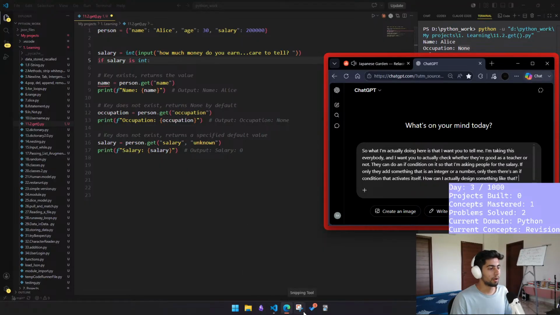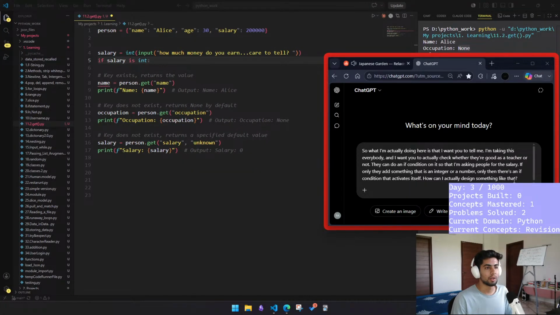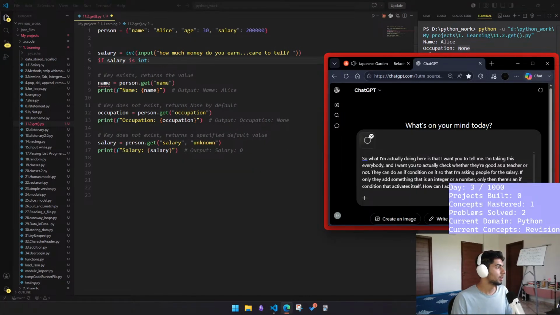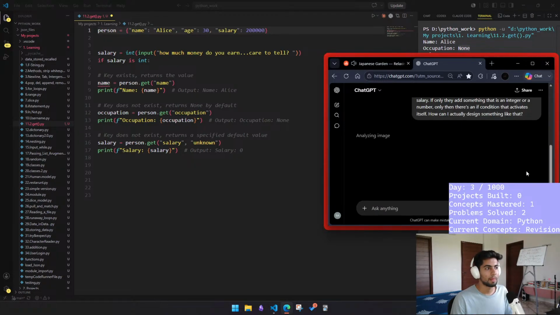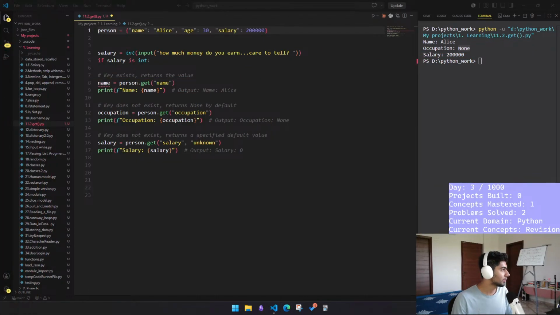Right, so I gave it a prompt, and now I'm going to add a little keynote here to make it understand what I'm trying to do. Control V. It says, yes, you're very close, but this line shows a misunderstanding. This doesn't check whether salary is an integer. Let me take it to another screen for convenience. This doesn't check whether the salary is an integer, it's the object stored in salary.